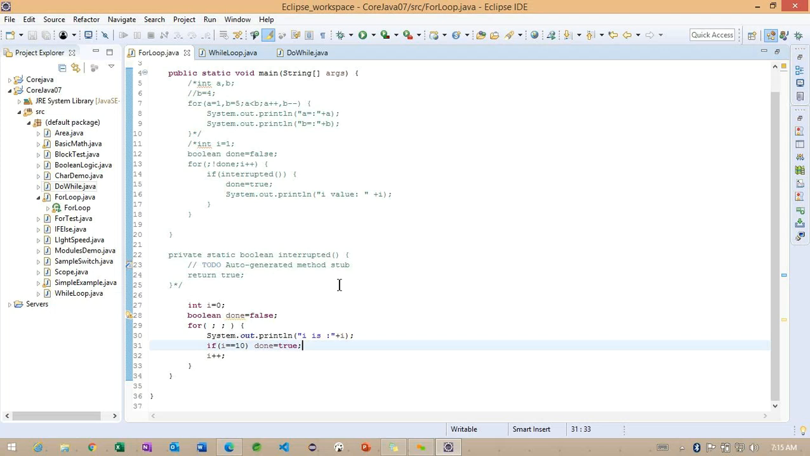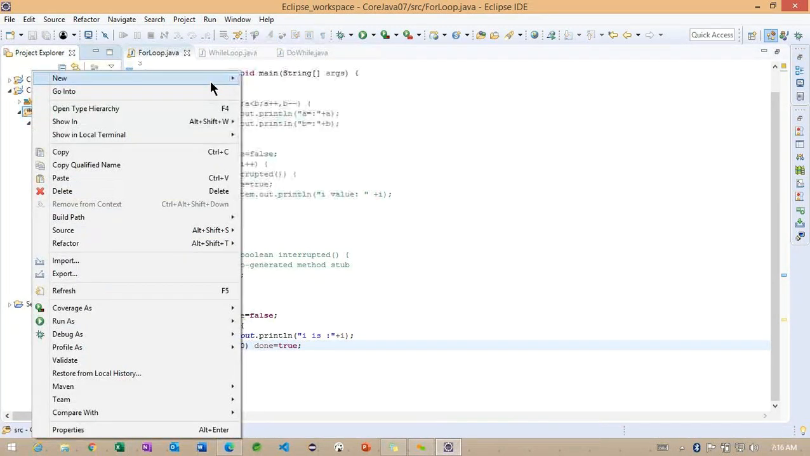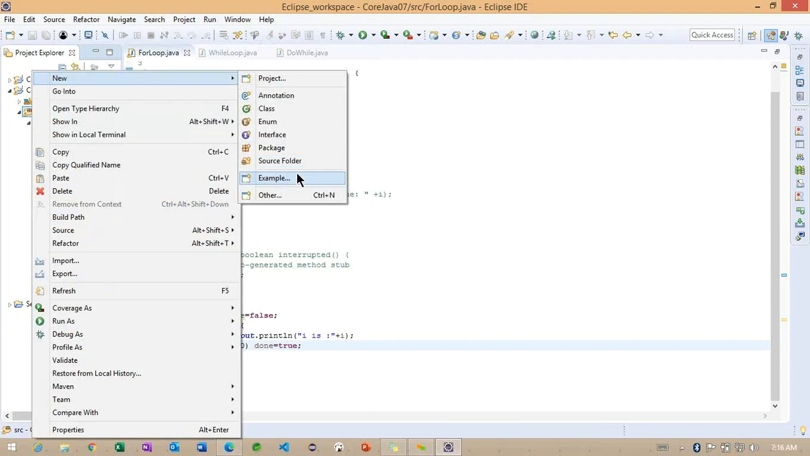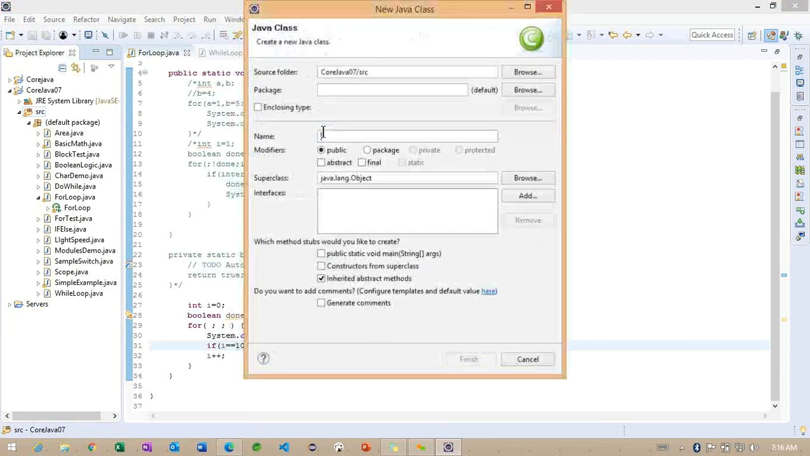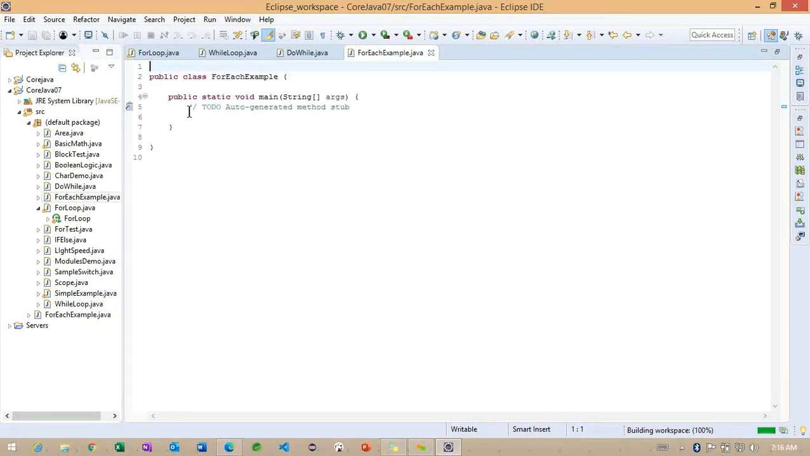So back to here, these are about the for loop. One more we have is called for each, which was introduced in Java 1.5 onwards. So we'll check how exactly this loop works. Let's see a for each example.